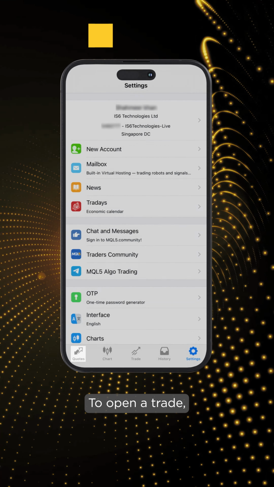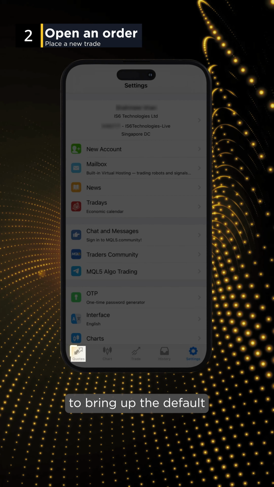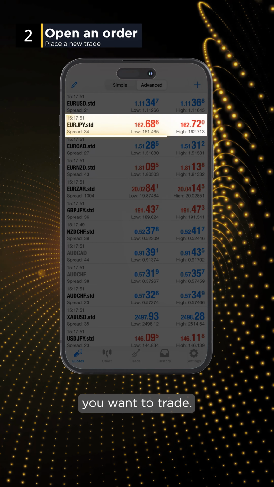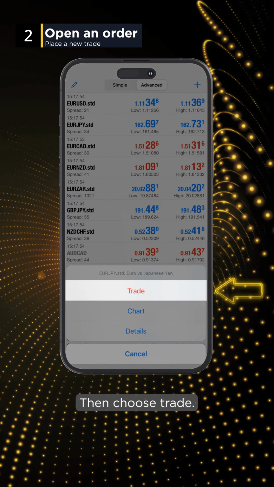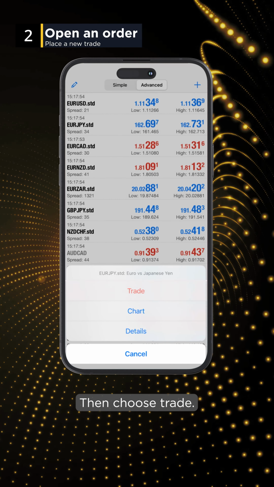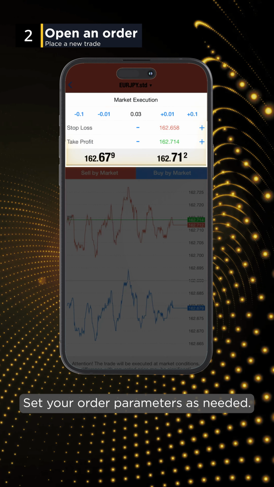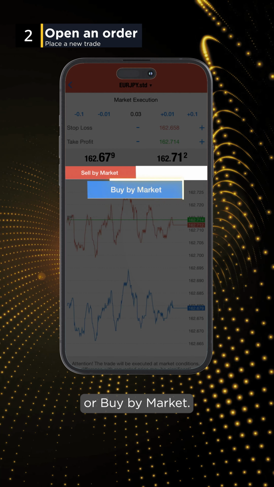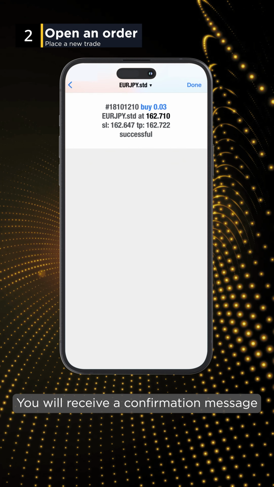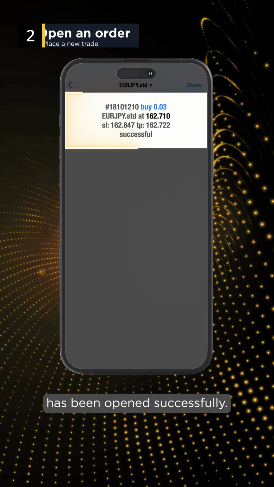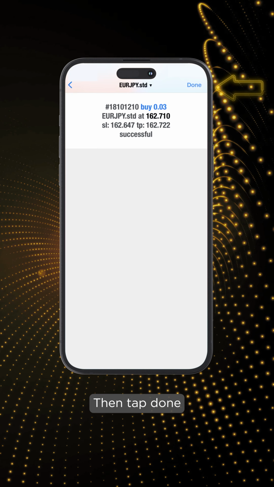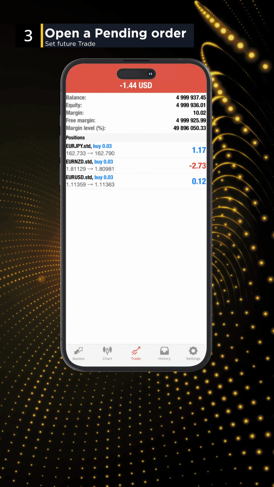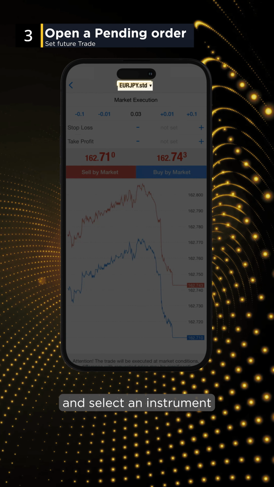To open a trade, tap on the quotes icon to bring up the default currency pair list. Tap on the currency pair you want to trade. Then choose Trade. Set your order parameters as needed. Then, tap on Sell by Market or Buy by Market. You will receive a confirmation message indicating that your trade has been opened successfully. Then tap Done.